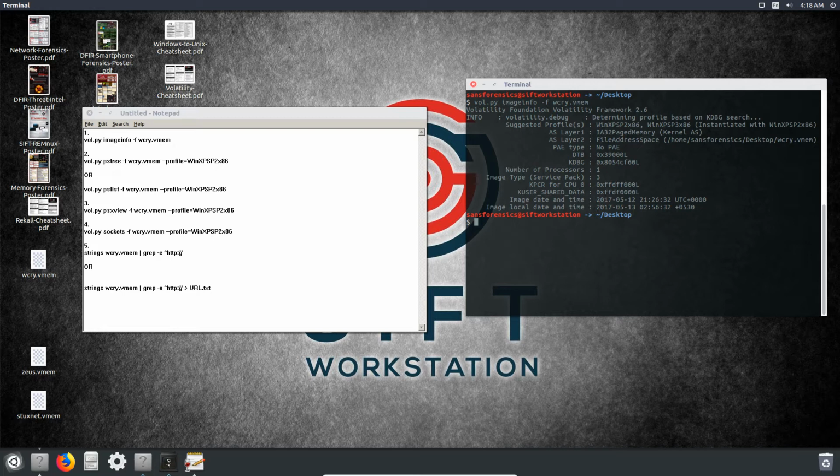So with that said, we know that realistically it's going to be XP, either Service Pack 2 or XP Service Pack 3. So from there, we actually want to look at the different processes that might be running against it or with it. So first thing we're going to do is we will do vol.py pstree.